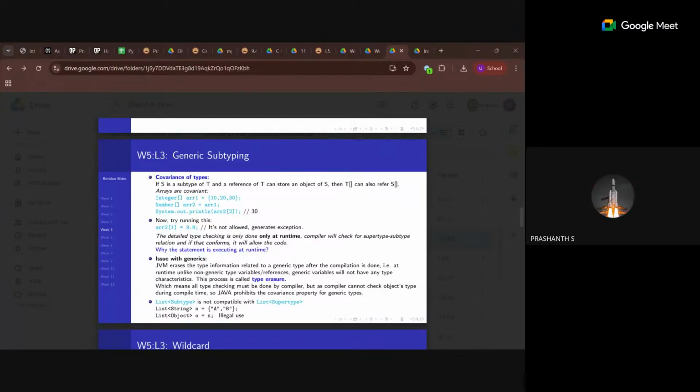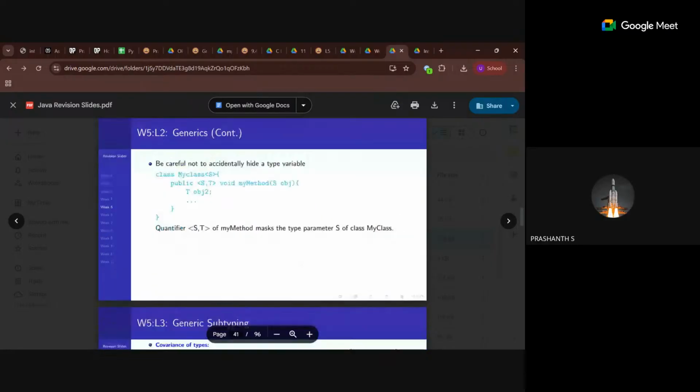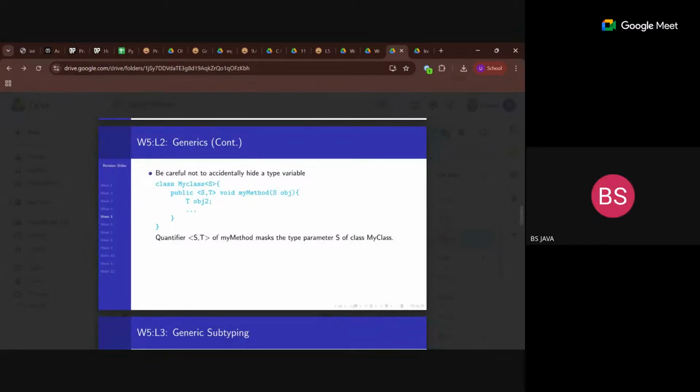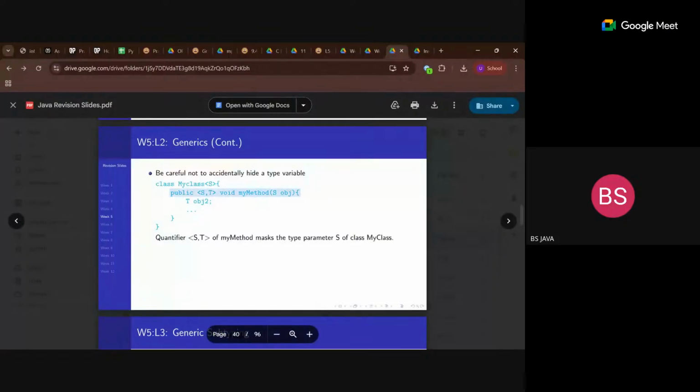Ma'am, in the previous slide, that angle bracket S comma T is mandatory, right? Without giving that, we can't actually use S object. Yeah, because whatever the data type I'm giving here, I can give it independently also, like T and U I can give. So let's say I'm giving U and T. So U as the object I can give it. So that is mandatory here.